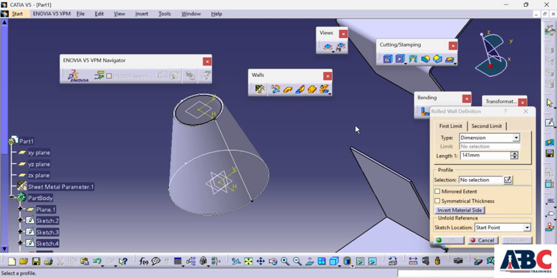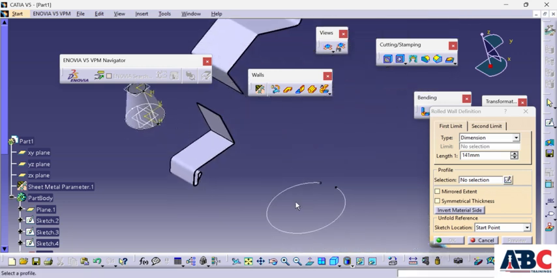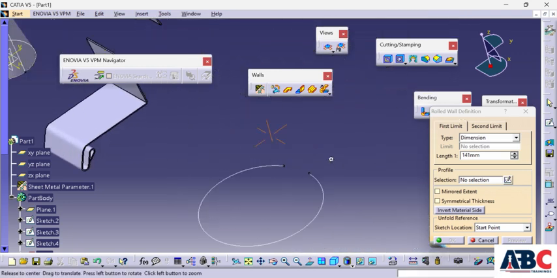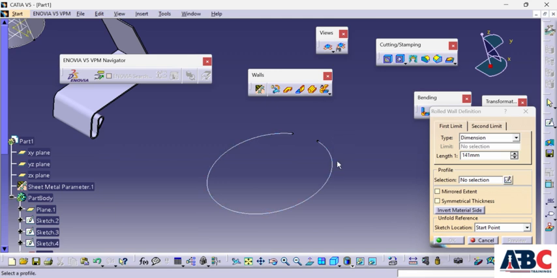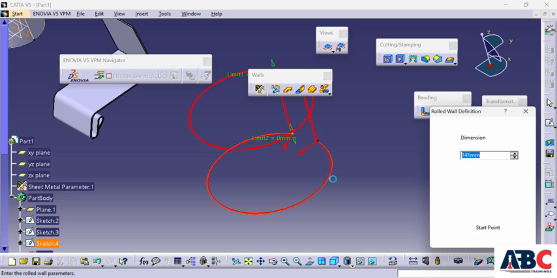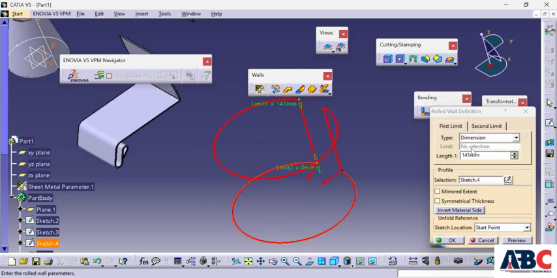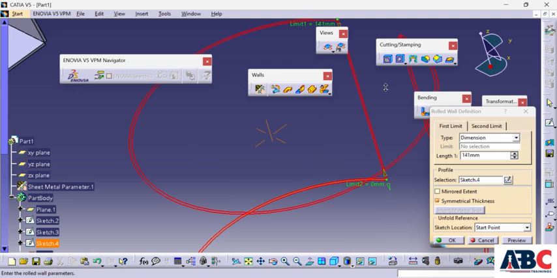Okay, so roll wall definition, we will see the roll wall definition. This is the roll wall definition dialog box. So you have to create this type of sketch, select the sketch. Okay, and the wall will be created. This is the rolled wall. You can invert the, okay, symmetrical thickness, you can give the symmetrical thickness.